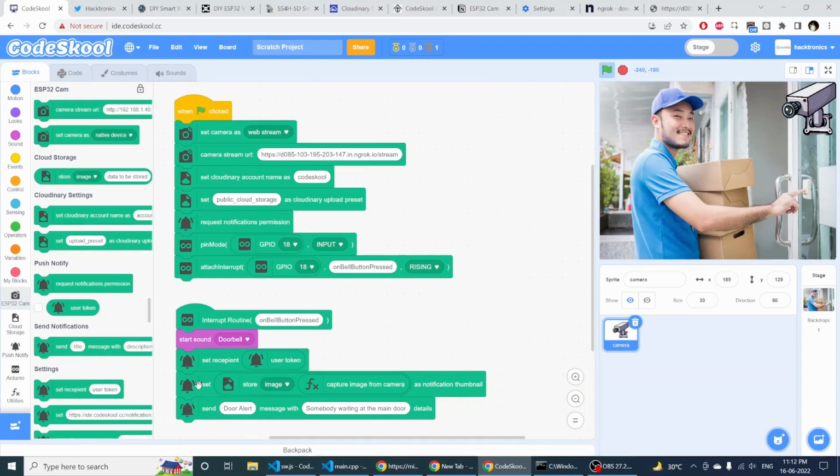So once we have set the notification thumbnail and set the notification recipient, we can send the notification. We are setting the title as door alert and sending a message like somebody is waiting at the main door. So let's just run the demo.